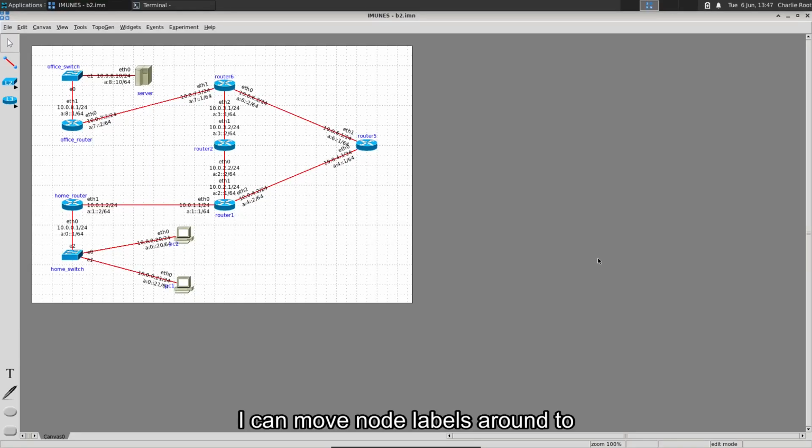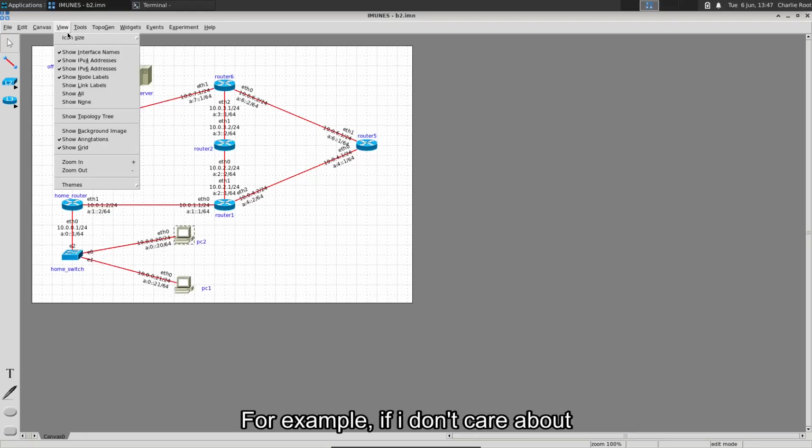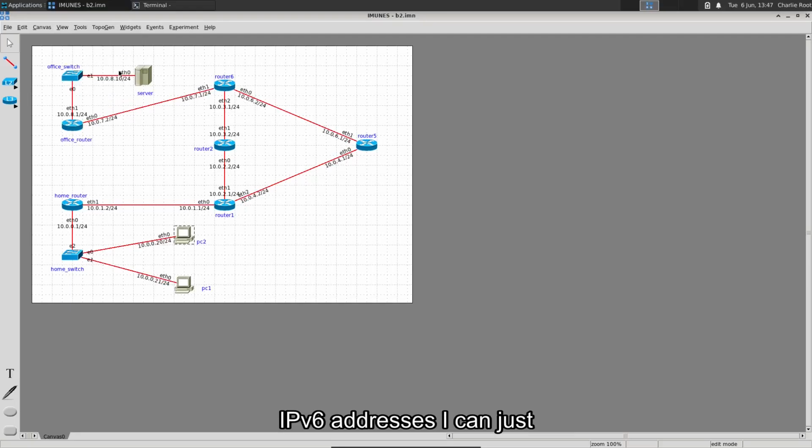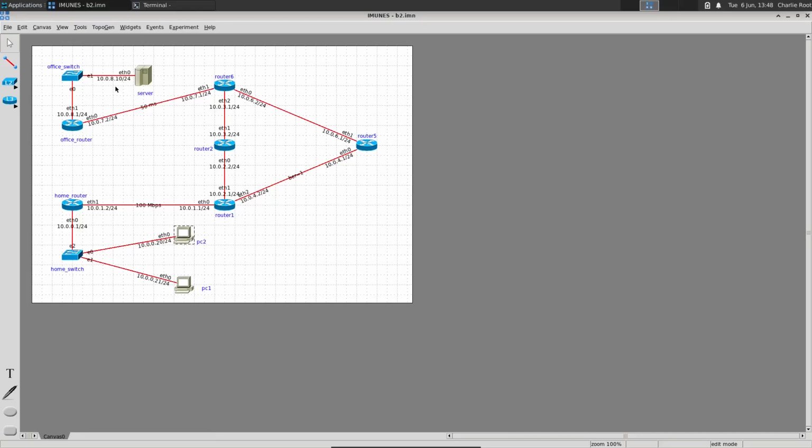I can move node labels around to make them more visible. For example, like this, and if I open the view menu, there are a couple of things that can help me. For example, if I don't care about IPv6 addresses, I can just hide them, but if I want to see all the link properties, I should turn on show link labels. These are all pretty self-explanatory, so I won't go into details.